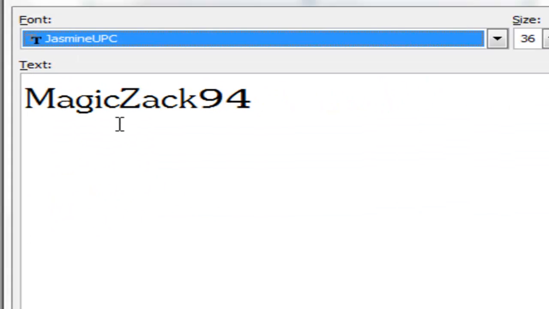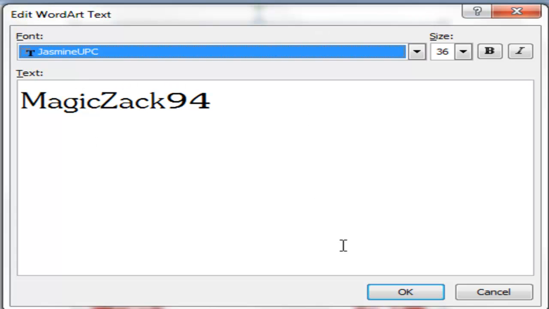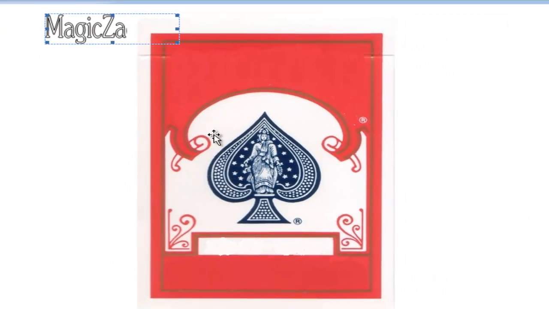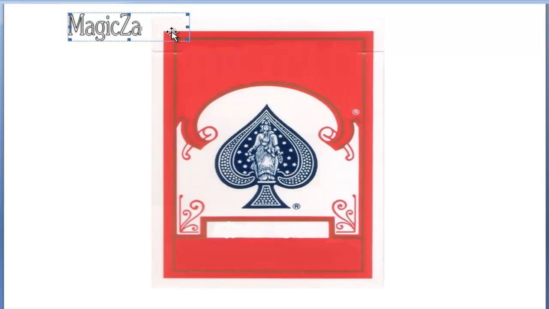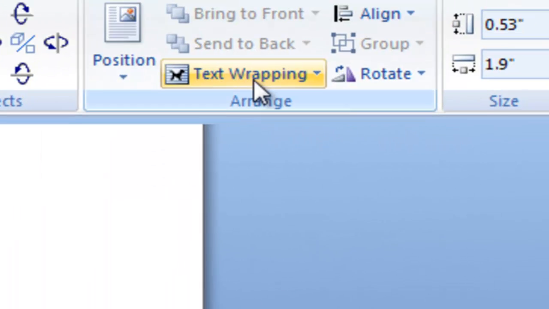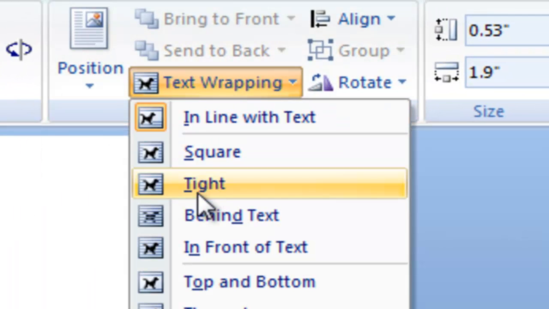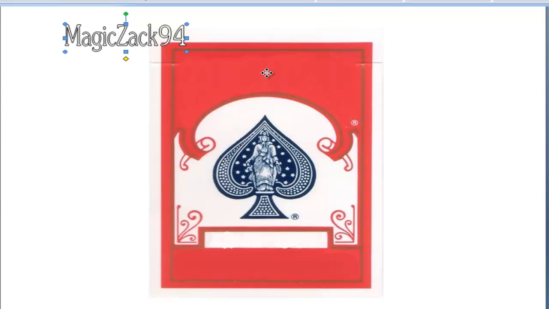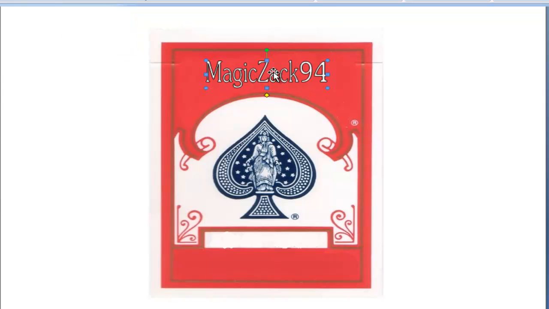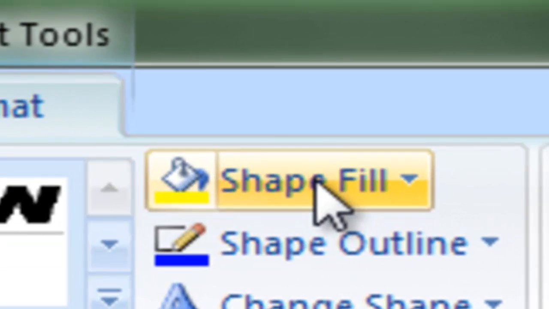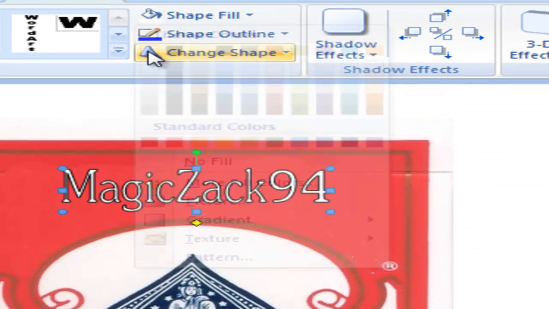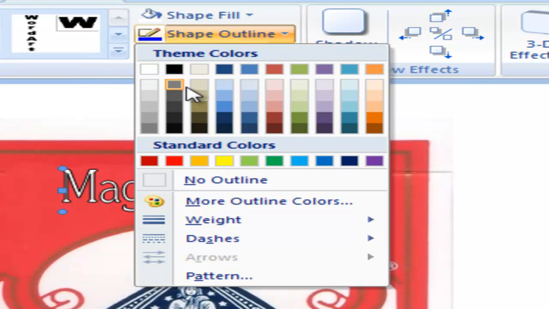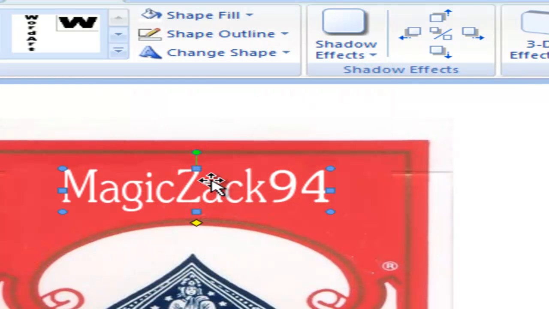So Jasmine UPC, it'll just change the font. You're going to click OK, and this little thing right here will pop up. So you're going to come over here to Text Wrapping, Tight, and that gives you the ability to move your little word around, and you're just going to put it right there on the red area. What you're going to do next is you're going to come up here to Shape Fill, and it should already be on white. The Shape Outline, you want no outline.